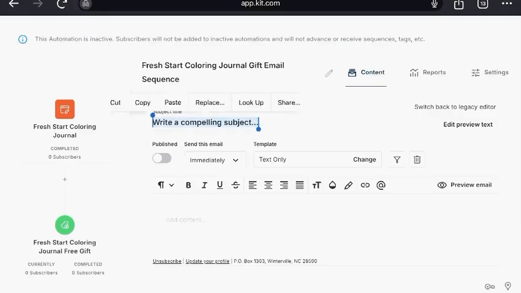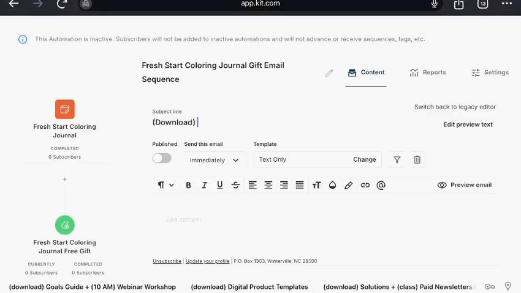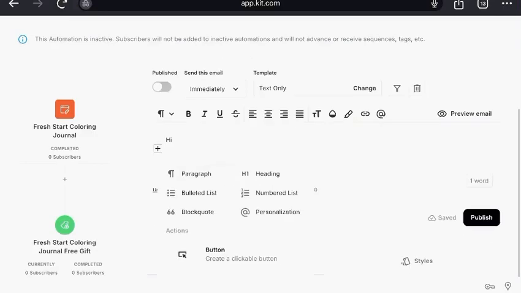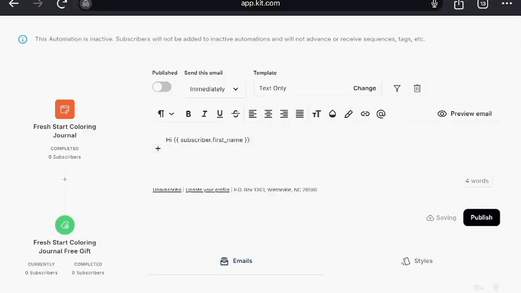So what I'm going to do is I'm going to say here, download, and this is your Fresh Start Coloring Journal. I'm going to keep the email super, super simple. I'm going to say hi, and then personalization. Click the little plus button. See that little plus button appears? I'm going to click that, and I'm going to look for personalization, and I'm going to add their first name. If you don't ask for their first name in the form, you cannot add their first name in emails. I love to personalize, which is why I always require their first name. So it's going to say, hi, Jeanette.